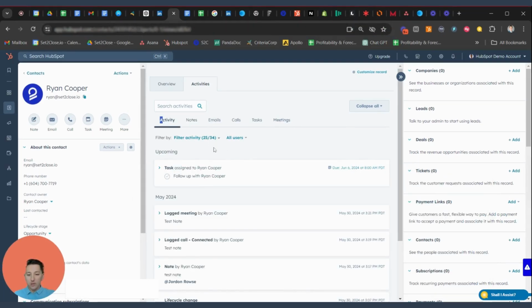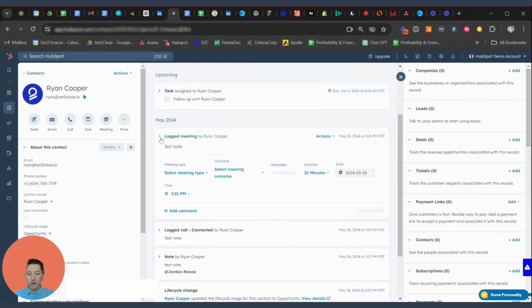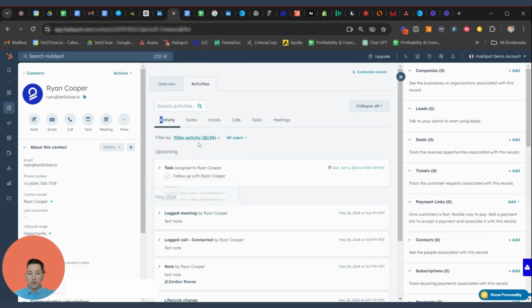And then again, you will see all that information funnel back here within the activity section within the center of your HubSpot record. And this is going to be the same across your deals, your companies, your contacts. Anytime you're working within a record within HubSpot, this is how you are going to update those pieces.